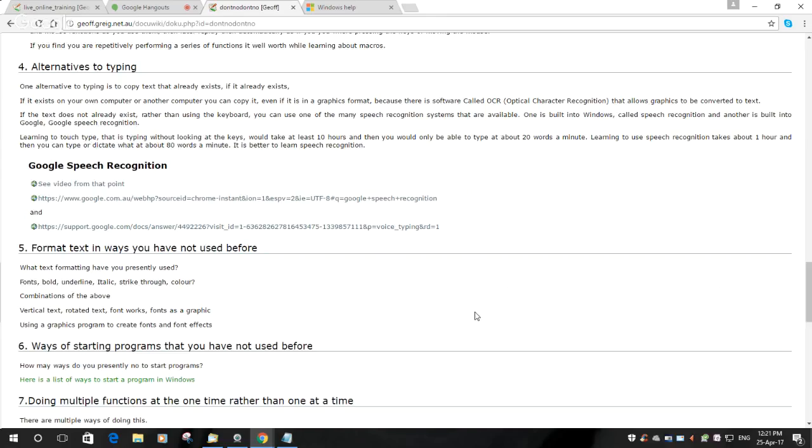It's Google speech recognition, all right? And also I've found that Google speech recognition is a lot more accurate. Now, speech recognition basically means that you talk, and whatever you say, the computer writes. Oh, great. Okay, so I'm going to show you how to do that, and I'll start off by doing that.